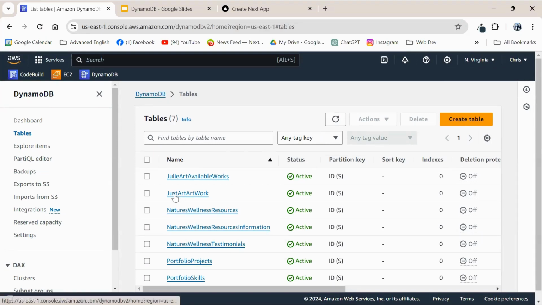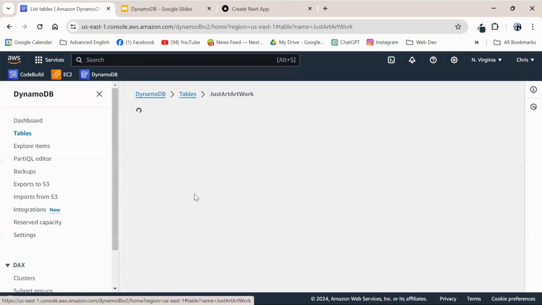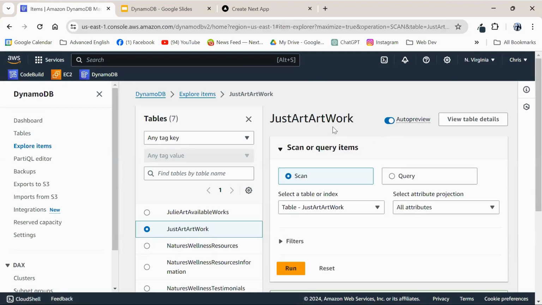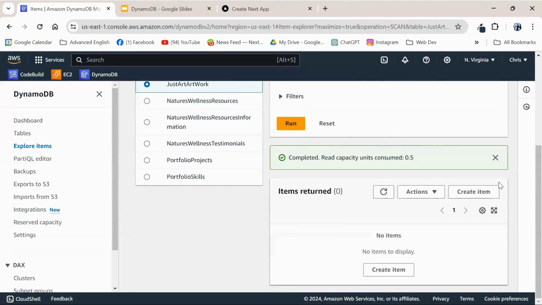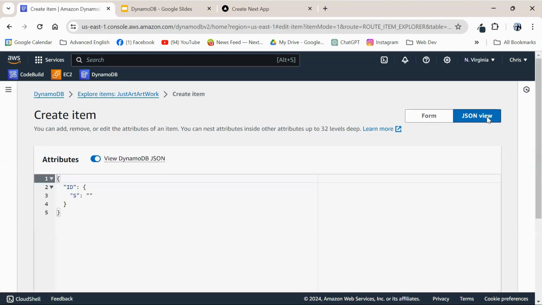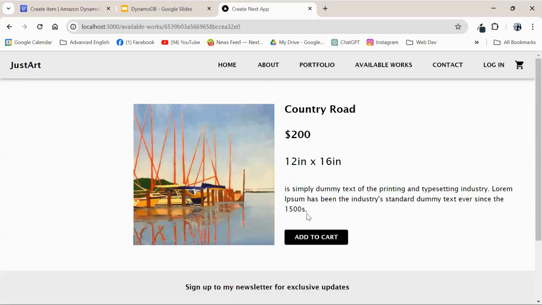So let's go to that just artwork. And we're going to go over here to explore table items. There we go. And we're going to go down where it says create item, so that we can create our first wonderful item. Now, you have 2 views here. You have a form view or a JSON view. I like to go to the JSON view to add the data. And we are just going to be copying the data we see from our original structure.